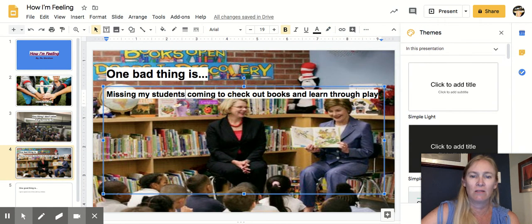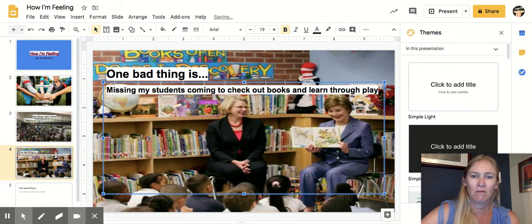And let's see, those words are kind of falling on that lady's head. Let's see if I can bring them up a little bit. And the way that I bring them up is by moving the actual box. So you see those squares there? You can move your boxes around a little bit.